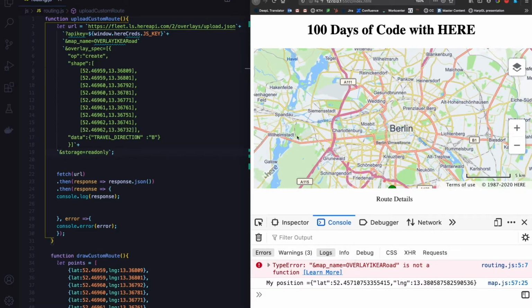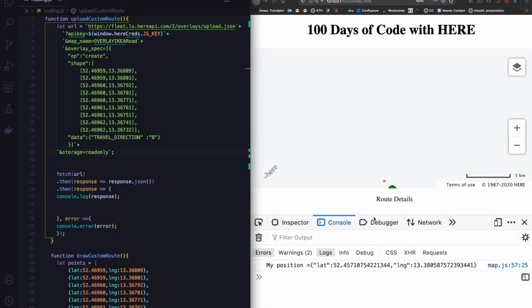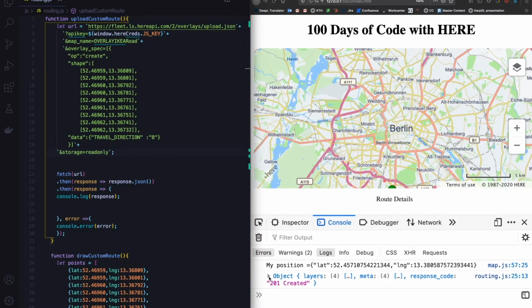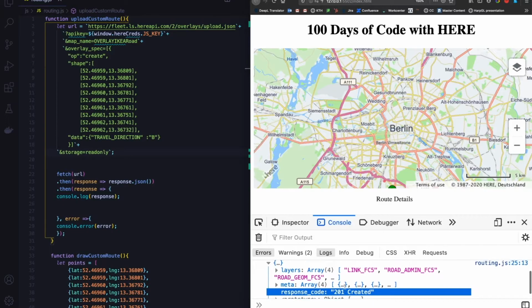hey, you've created. Oh, okay. What we've missed here is adding a plus sign. Okay, now if you send this, you should definitely get, hey, you've created a layer. So let's see that. So as mentioned, you've received a response code which says 201 layer created.